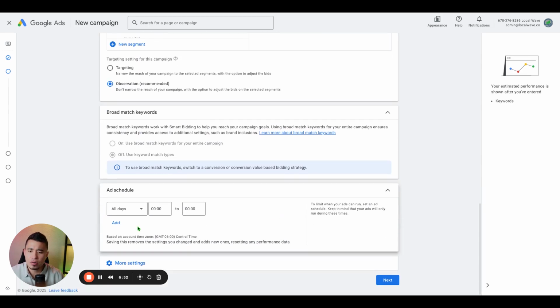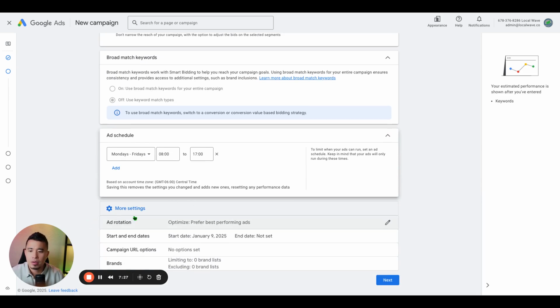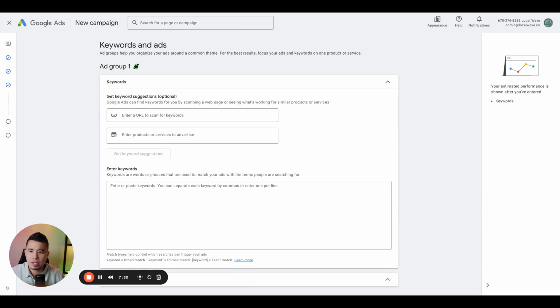For the ad schedule, make sure that you set the ad schedule to the time that you're able to answer your phone in your business. So if you're open Monday through Friday, let's say 8 to 5, I'm going to click 8 a.m. to 5 p.m., which is 1700. That's super important because you want to tell Google, hey, this is correct. People should be calling me at this time, and Google will know if you answer the phone. So leave that all the same and click on continue.